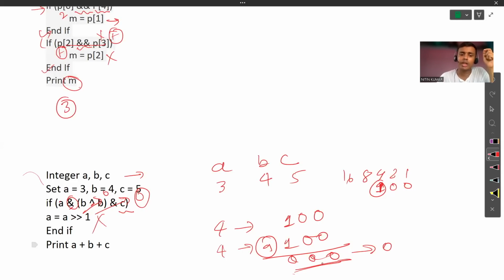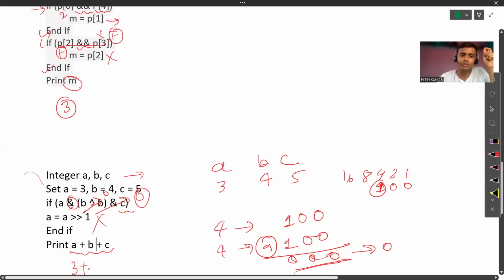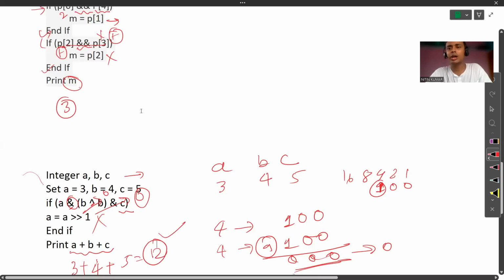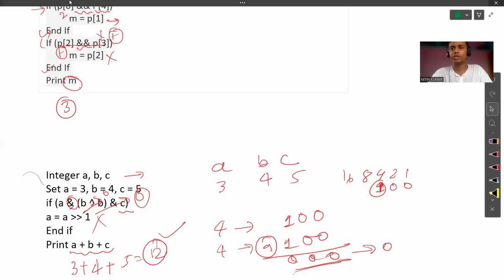So now I have to simply come out and print this. So a is 3, plus b is 4, plus c, what would it be? 5. So the value will become 5 plus 4, that is 9, plus 3, that becomes 12. So in this case 12 will be our answer. Okay, I hope you understand.